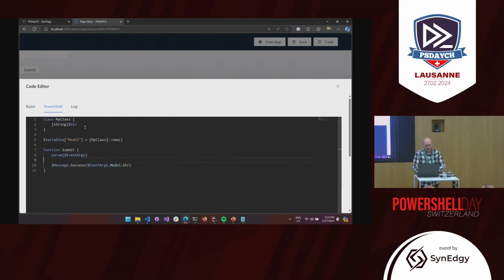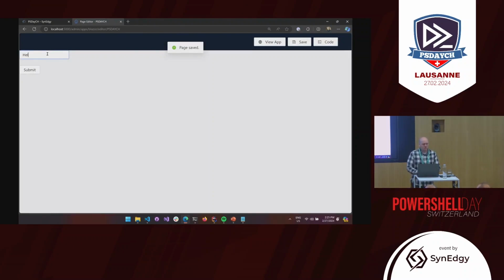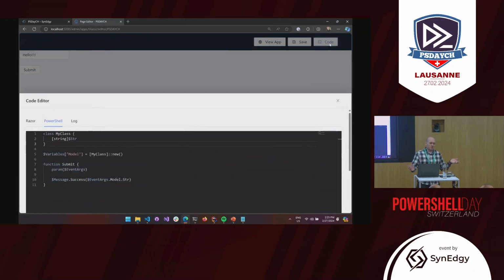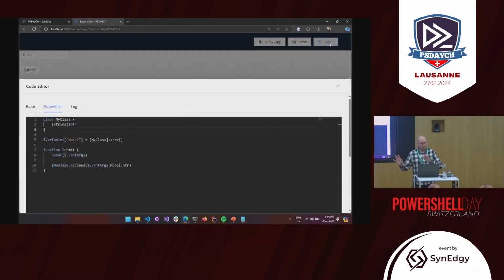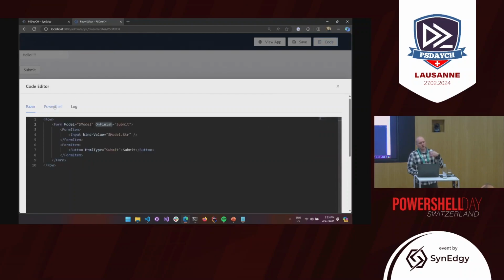I'm going to save this, but let's just check. Now if I type hello, you can see that it pops up the message. Obviously, this could go off and start a PowerShell script in PowerShell Universal, or run some PowerShell code somewhere. But the idea being, again, we've separated out the look and feel from the actual execution via PowerShell and Razor.